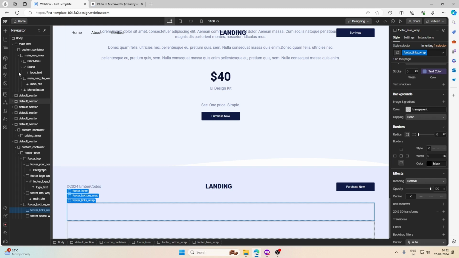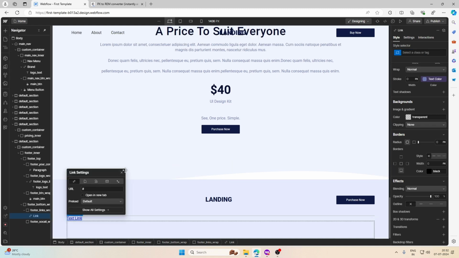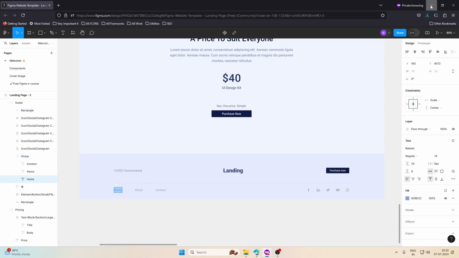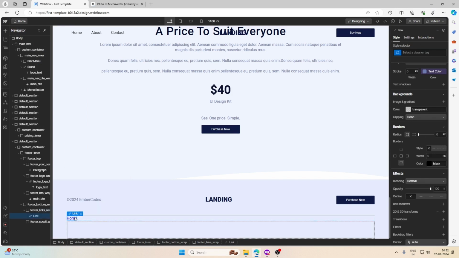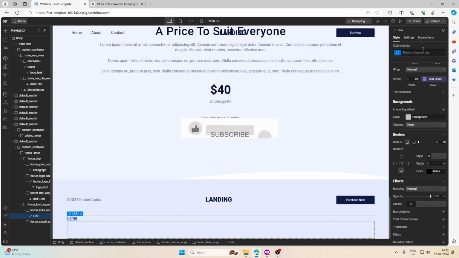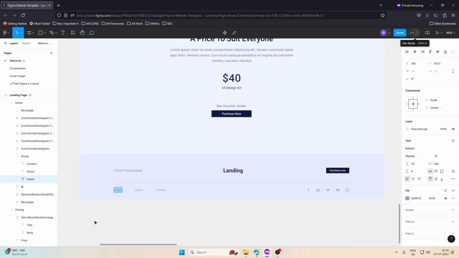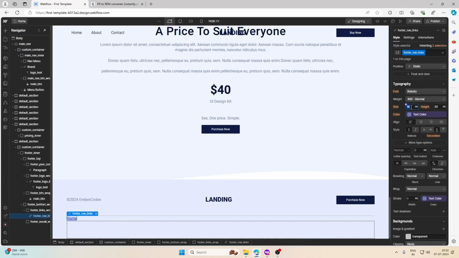In the footer links wrap I will add the links, text link actually, and I will just keep it home, about, and contact. So again give a class to this, footer nav links, and they don't have this blue color, they will have, what is this color actually? It's pink or purple. Well, if you are aware of this color, please tell me, it's peach or what?